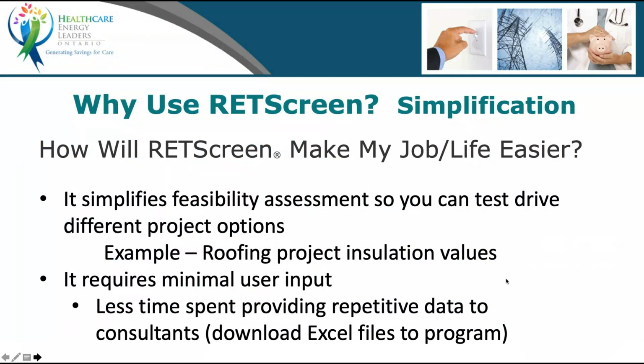Okay, so that brings us to the question, so why use RETScreen? Well, the next few slides may contain the answers you were looking for. First of all, simplification. We're all looking for ways to make our job easier. It simplifies the energy conservation measure feasibility assessment and gives you a quick means to compare project options.